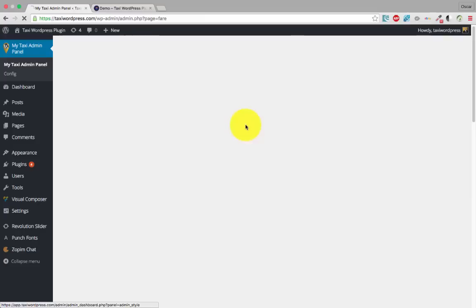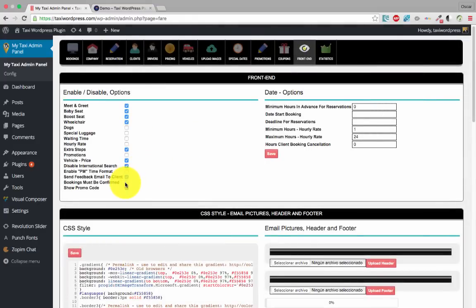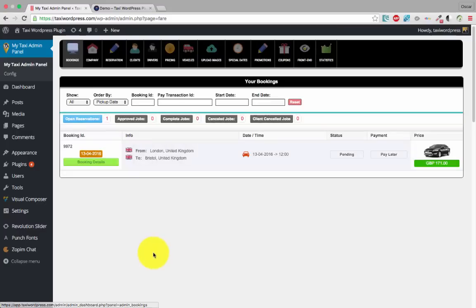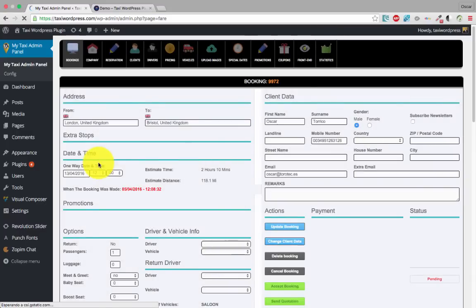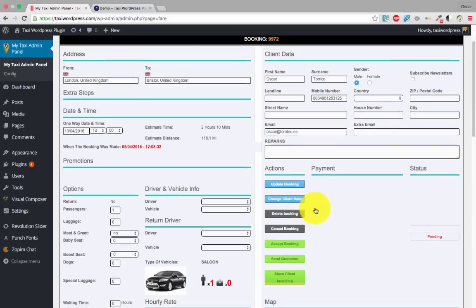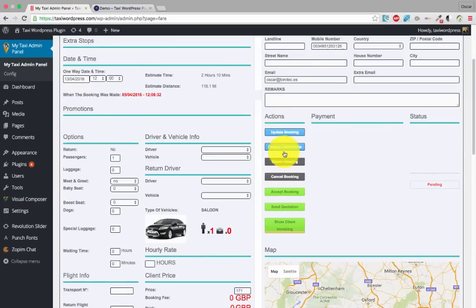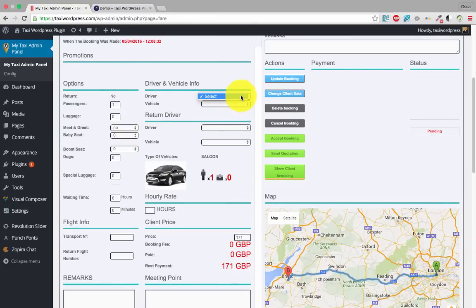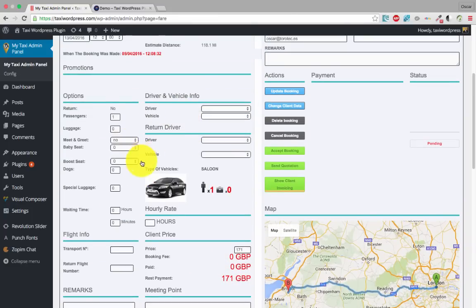Let me check for the next. Okay, and save. And booking details. Then we have some buttons here in actions. We can change the booking, like assign a driver. We don't have any driver yet, or a car.